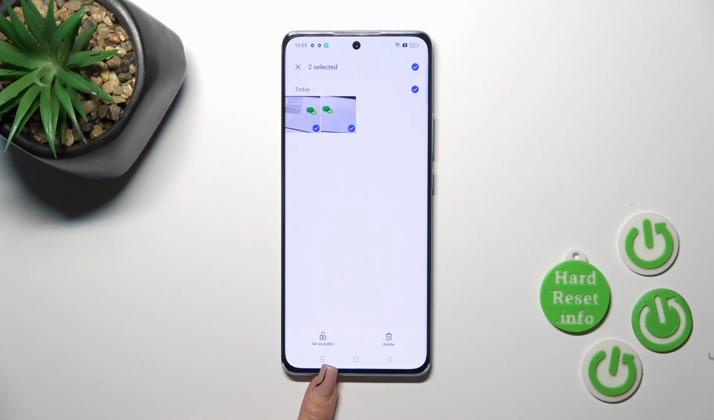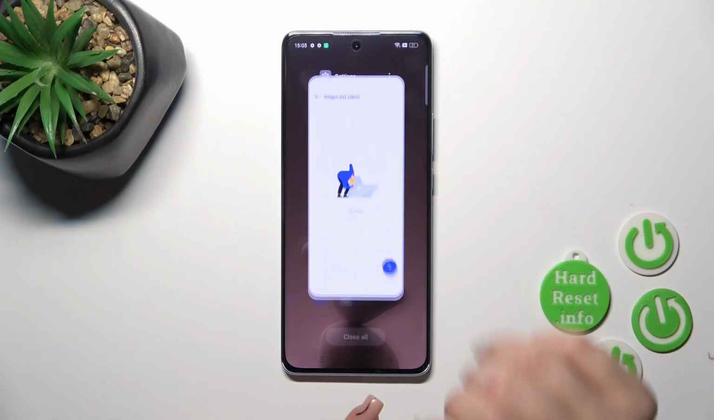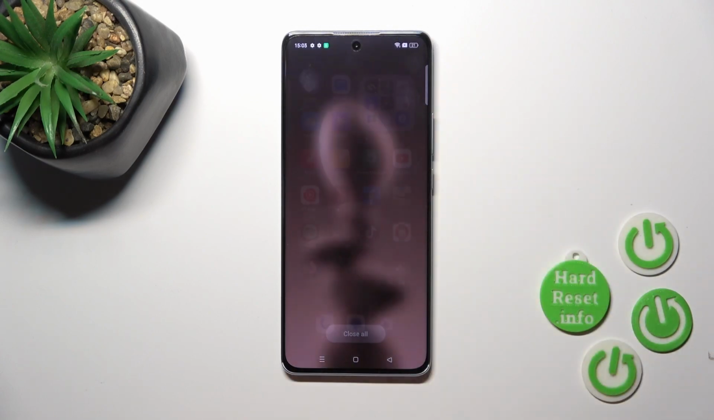To unhide these photos, just select them, click set as public. For example, let's move them to the camera roll and now we could see the message that we just successfully set them as public.